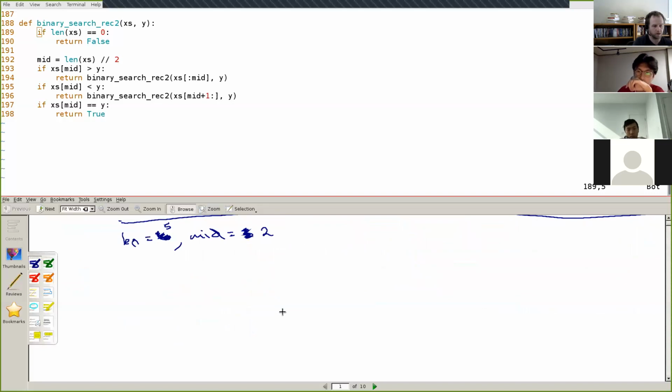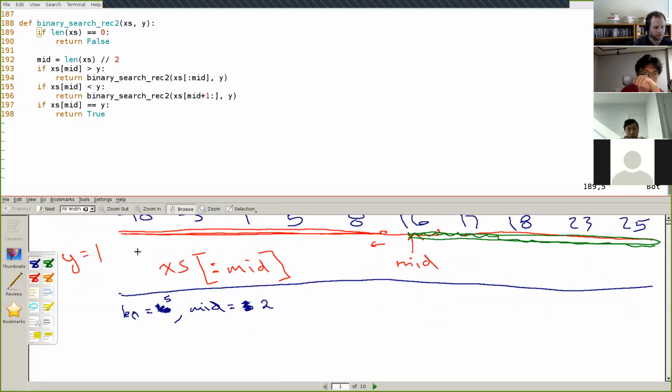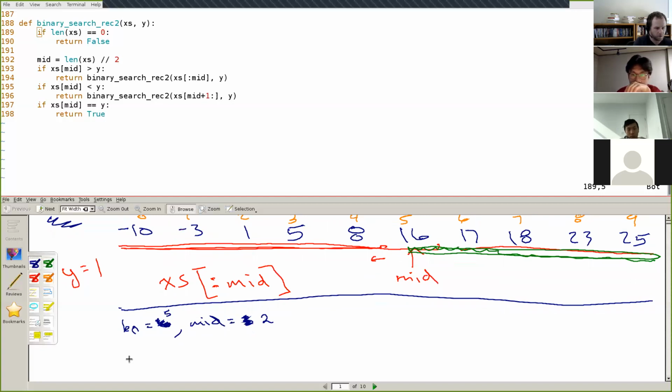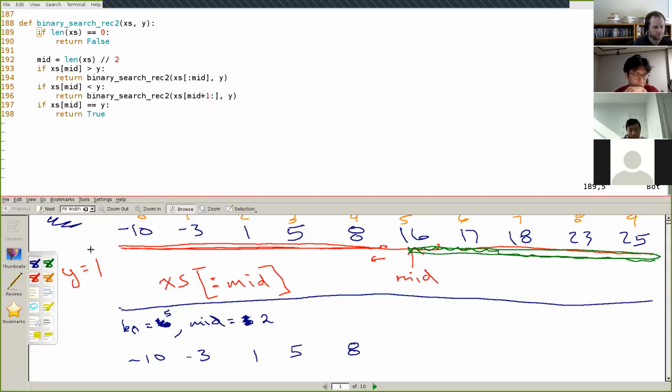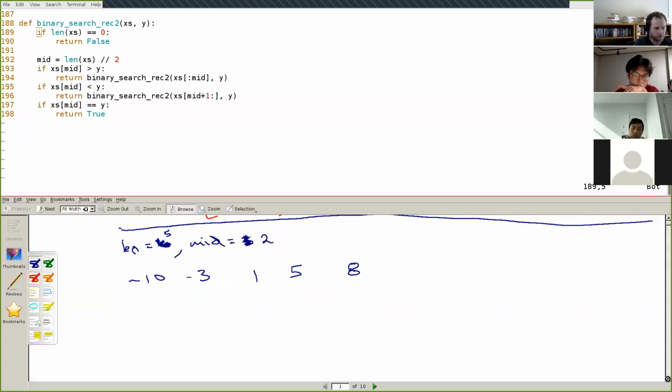And I'll go ahead and redraw what the actual list is. I need to be able to see the numbers: -10, -3, 1, 5, and 8. And scroll down a little bit. And so now my midpoint here is 2.